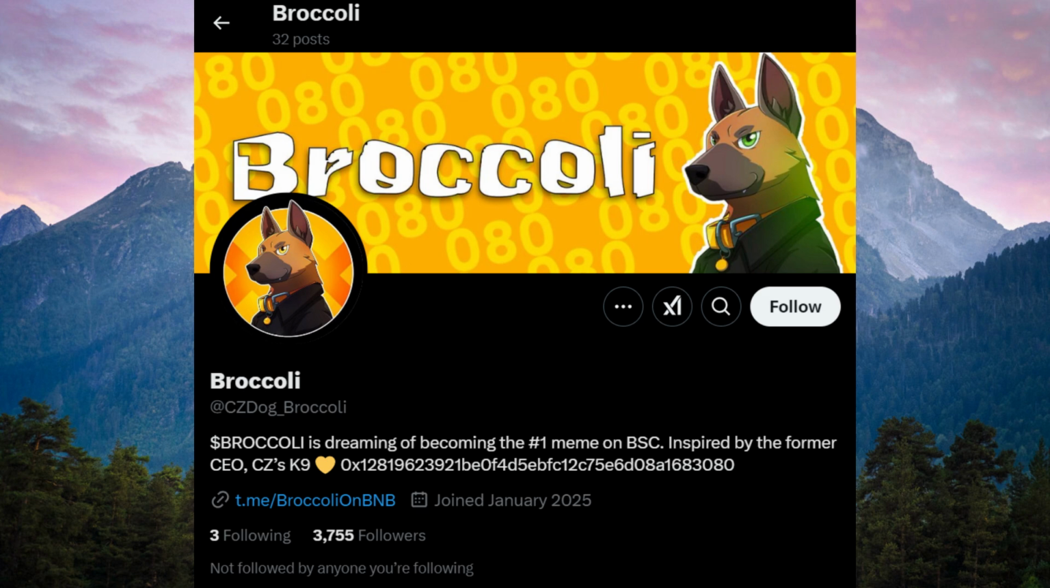Key tips for buying dollar broccoli. Double-check the contract address. Always ensure that you have the correct contract address for broccoli token to avoid scams or errors. Understand gas fees. Transactions on the Ethereum network may require higher gas fees, so ensure you have enough ETH to cover the transaction.